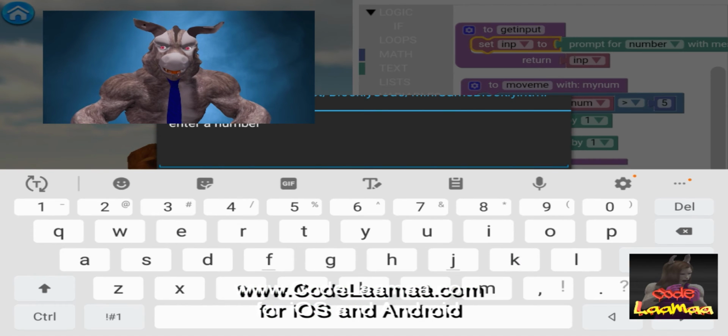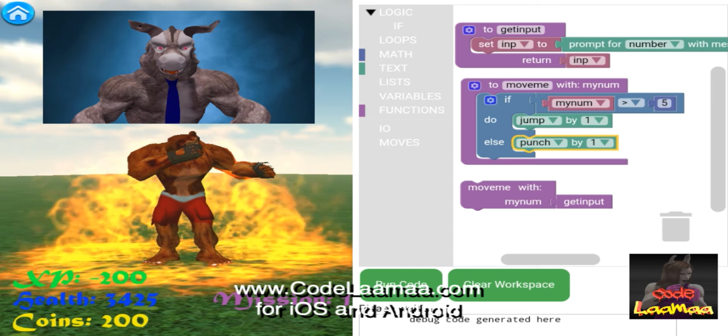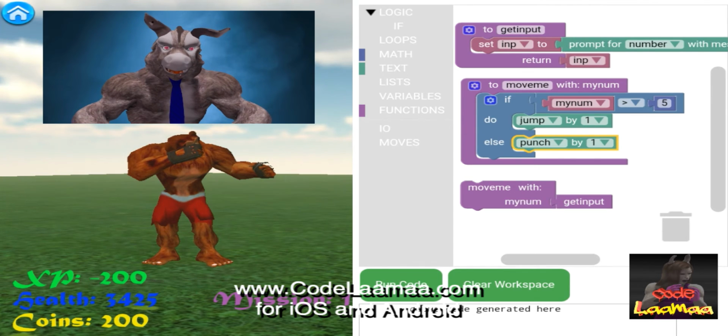We'll go through the same motions again. We'll start with 3. Now it's actually jumping inside move me. We know that 3 is less than 5, so it's going to throw a punch. Let's run it one more time, just for completeness.